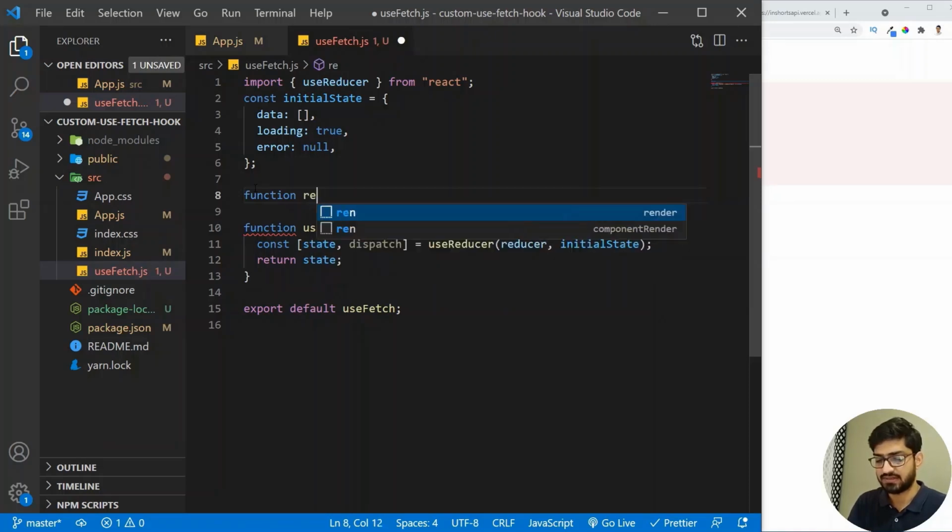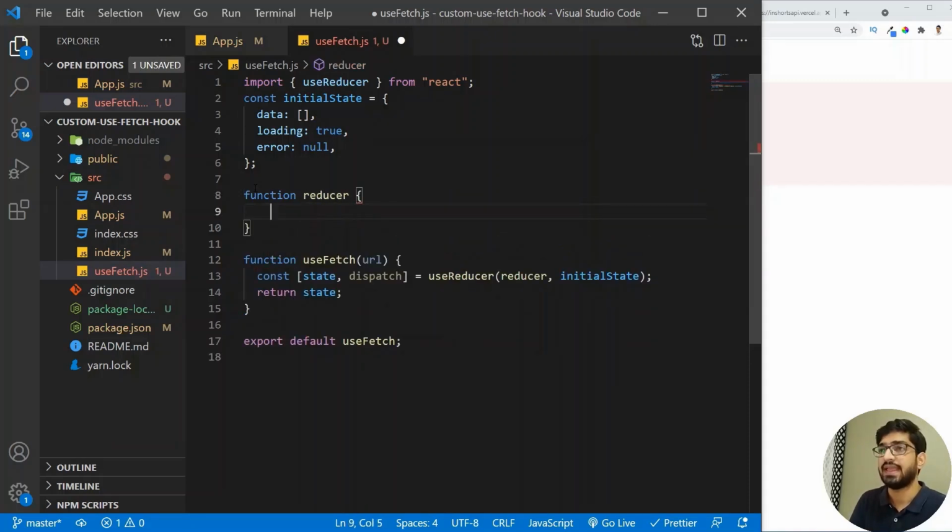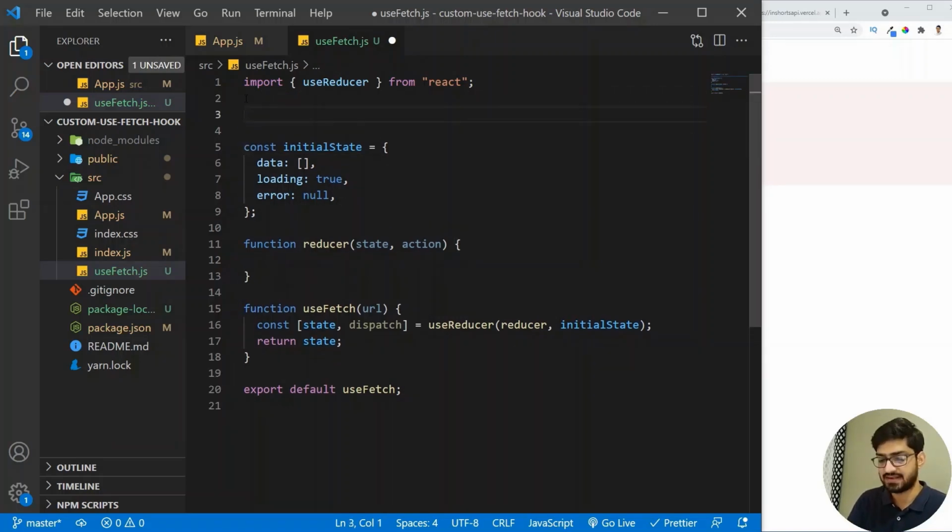So I'm going to have the reducer. All right. And this reducer is actually going to take two parameters. One will be the state and other will be the action. So now we don't have the actions at the moment. So what we can do is we can actually create the actions. So let me add the action.